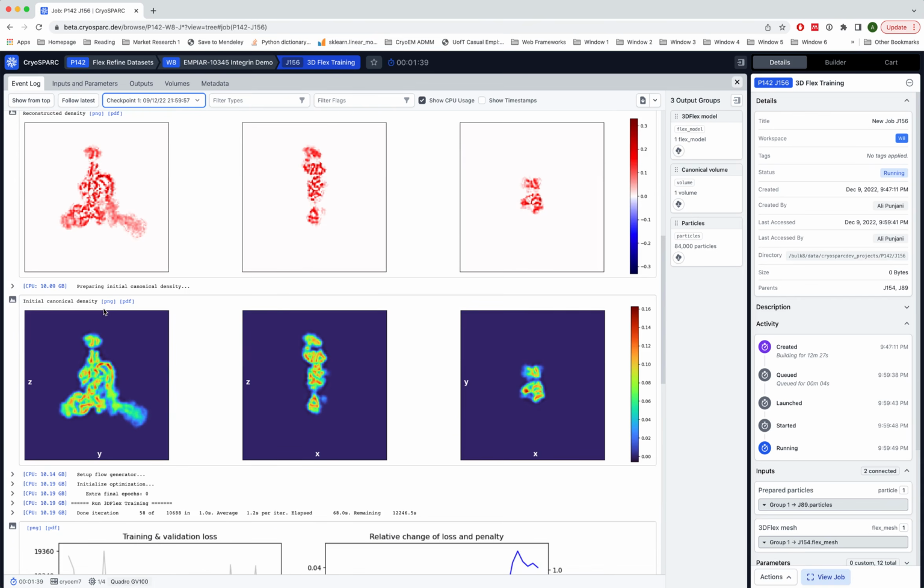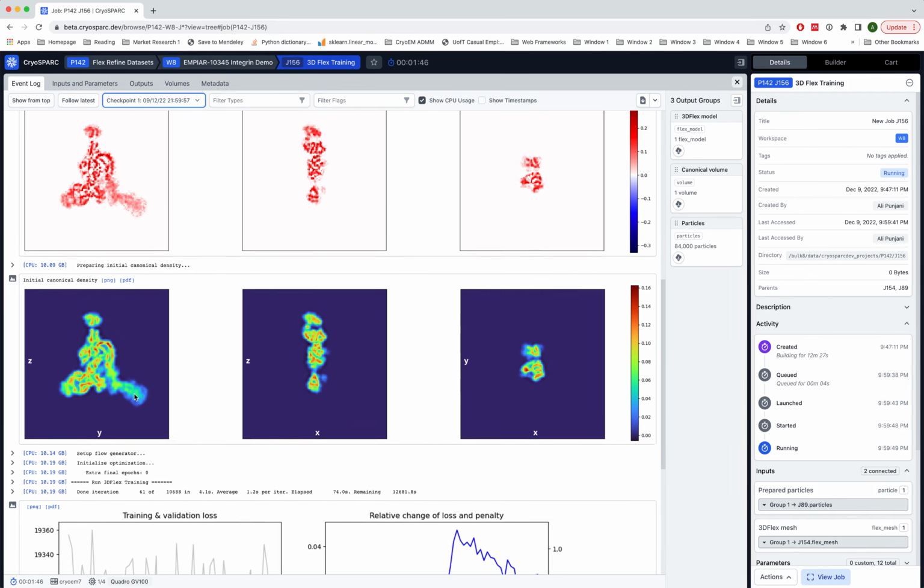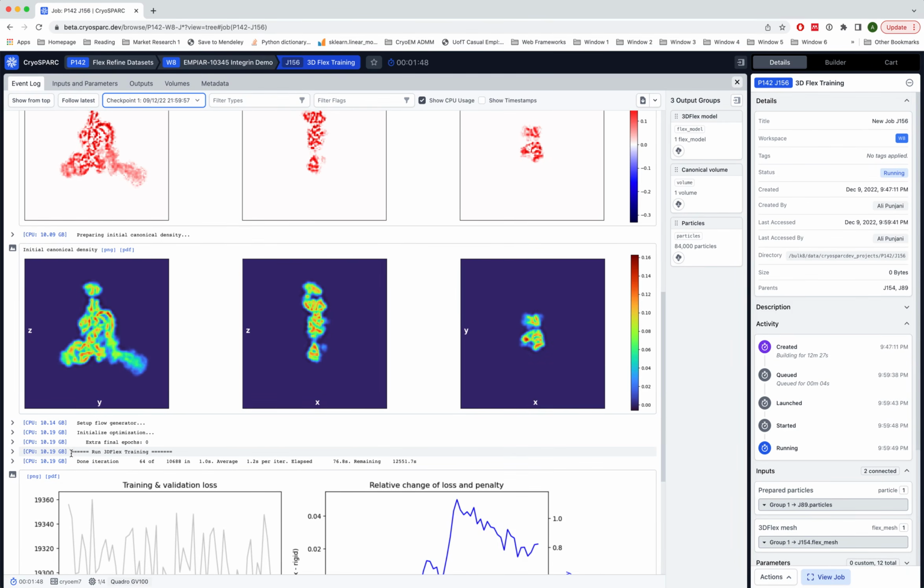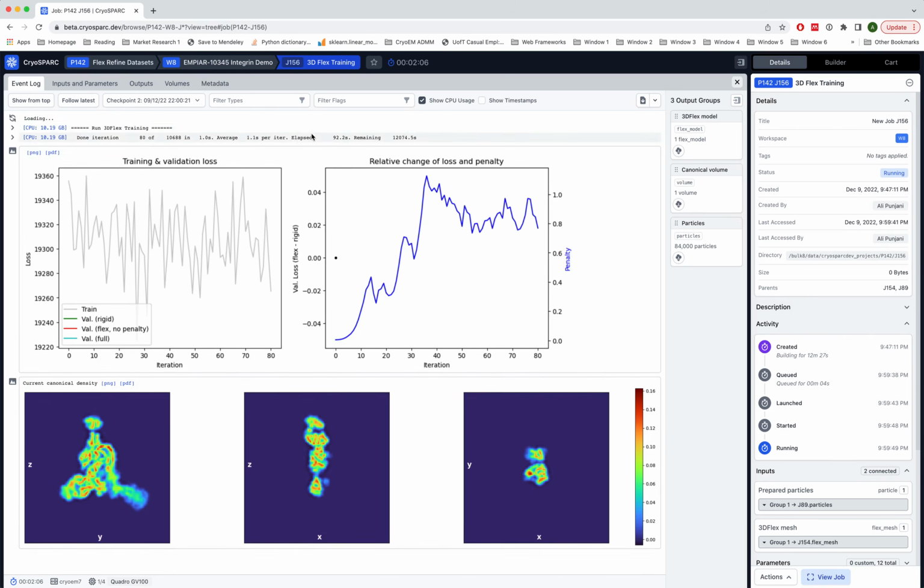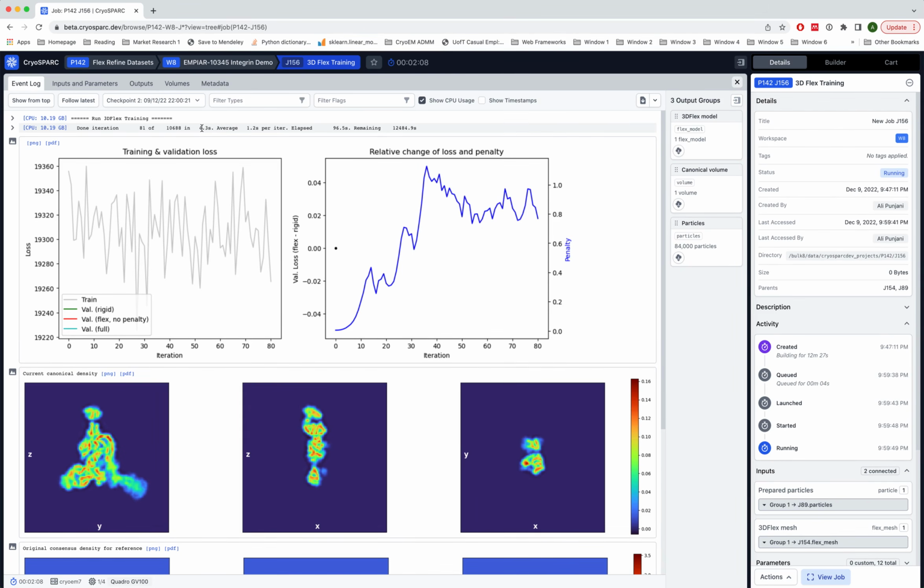Once that initial density is trained, you can compare it against the canonical density that was input. Then 3D Flex starts actually performing training iterations. And we can follow the latest checkpoint to just see the training iterations. So the first thing you'll see after the training iterations start is a line that continuously updates that tells you what iteration we're at out of how many, along with an estimated time of processing and the average speed of iterations and the speed of current iterations.